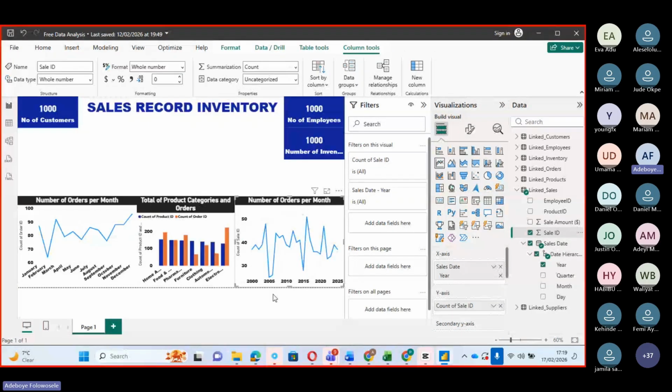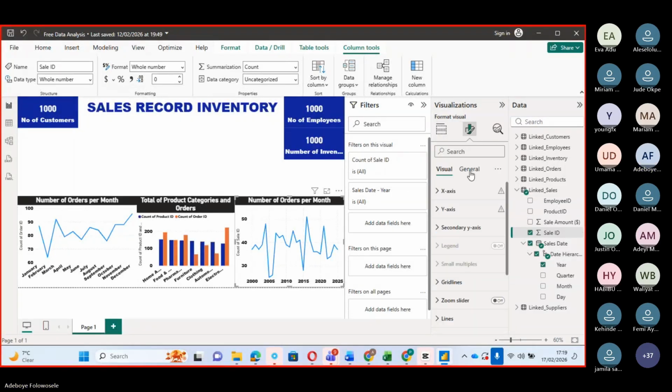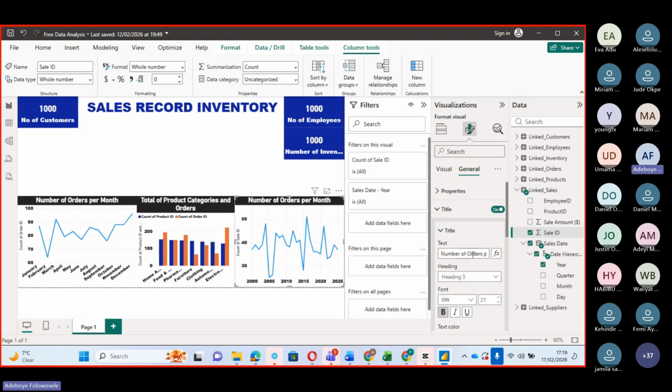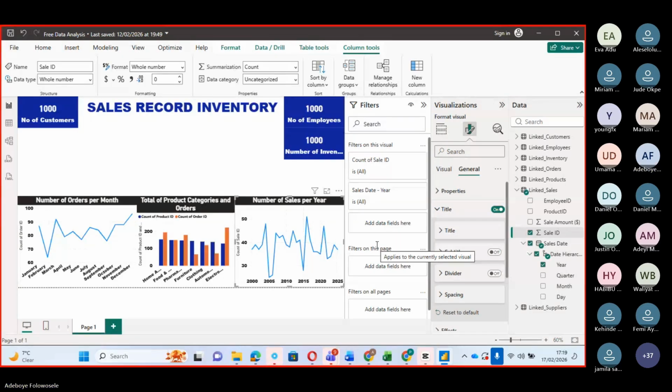Now, of course, you can see that this one, so let me change the title to the number of sales per year. The number of sales per year. Please put down your questions as I am teaching so that you will be able to look at what I'm doing very well. Now, the number of sales per year. Now, it looks like it's from year 2000 to year 2025.